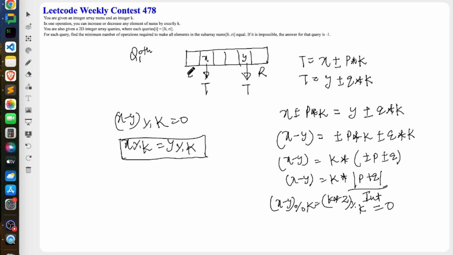So what we can do is, for each subarray L to R, check if this X modulo k, the remainder value, is the same or not. If the remainder value for all the numbers in this subarray is the same, then only we can find the answer. Otherwise we cannot find it, so your answer is -1 in that case. I hope you understand this part.